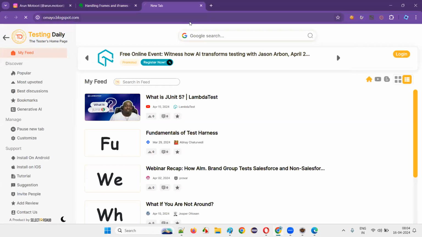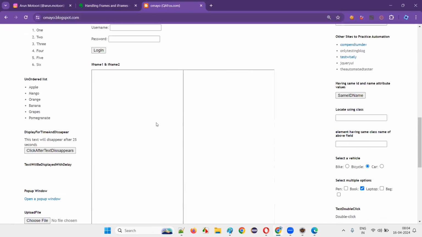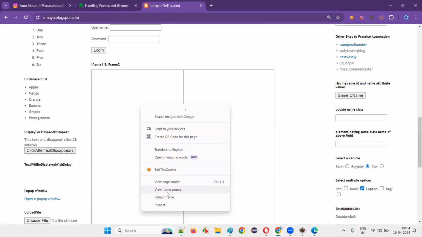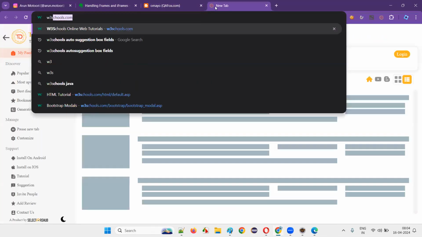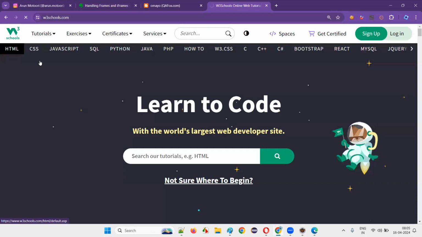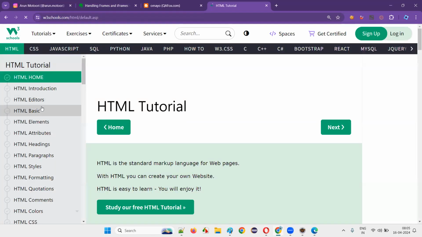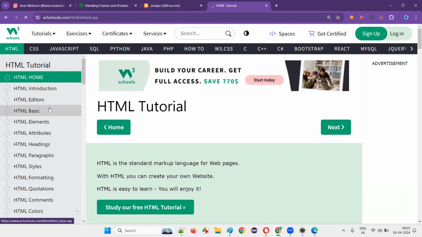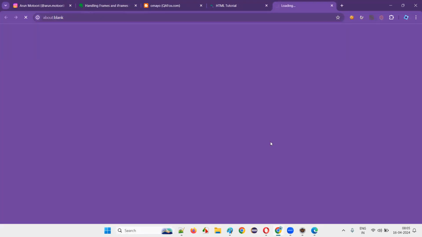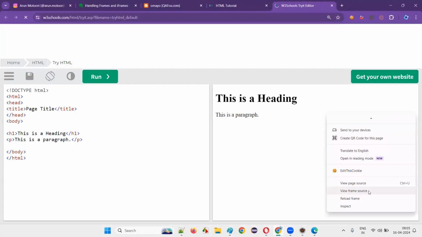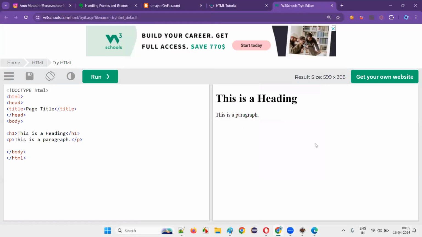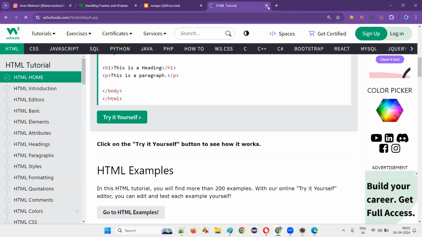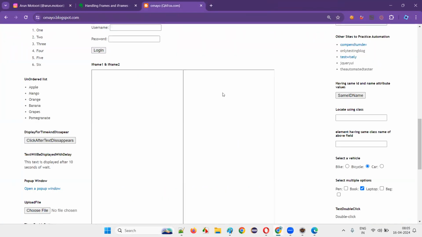For example, if I go to omaya.blogspot.com, there used to be some frames here, but now if I right click anywhere on the page, I'm getting these frame options. If I go to W3Schools and go to that page, I'll right click here somewhere and I'm getting the frame options. But if I right click here, I'm not getting them. So this is not part of the frame, we can understand. Most of the cases it will be okay, but in some cases, even though it's part of the frame, the right click options may not immediately reflect for you.